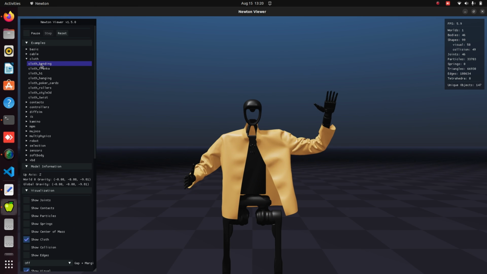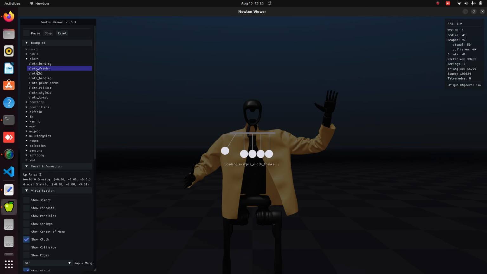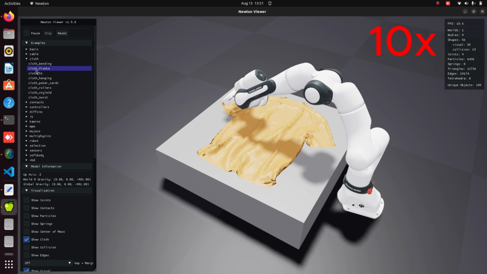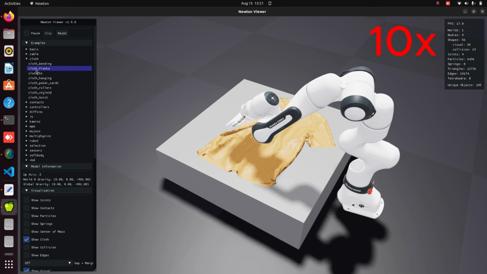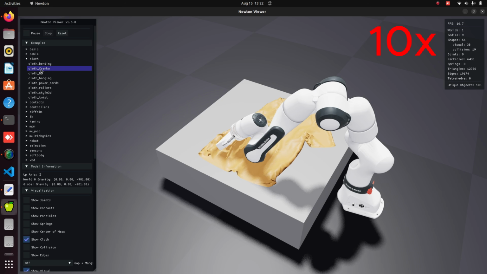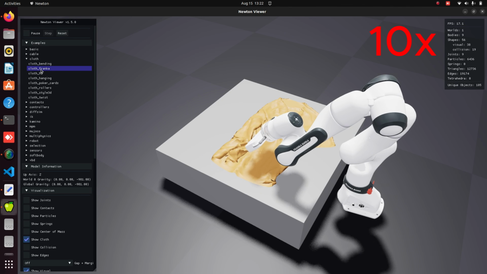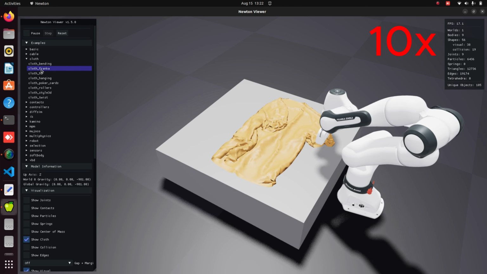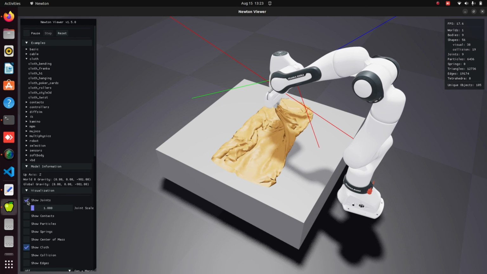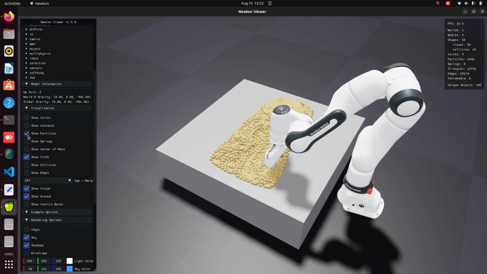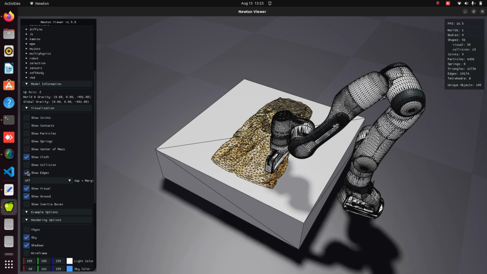Here we have the Cloth Franka example, where the Franka robot is folding the cloth. I am going to fast forward this part because the process is a little slow. There are also several visualization options available. For example, you can show the joints, show the particles to see how the cloth is represented, and show the edges of the cloth.